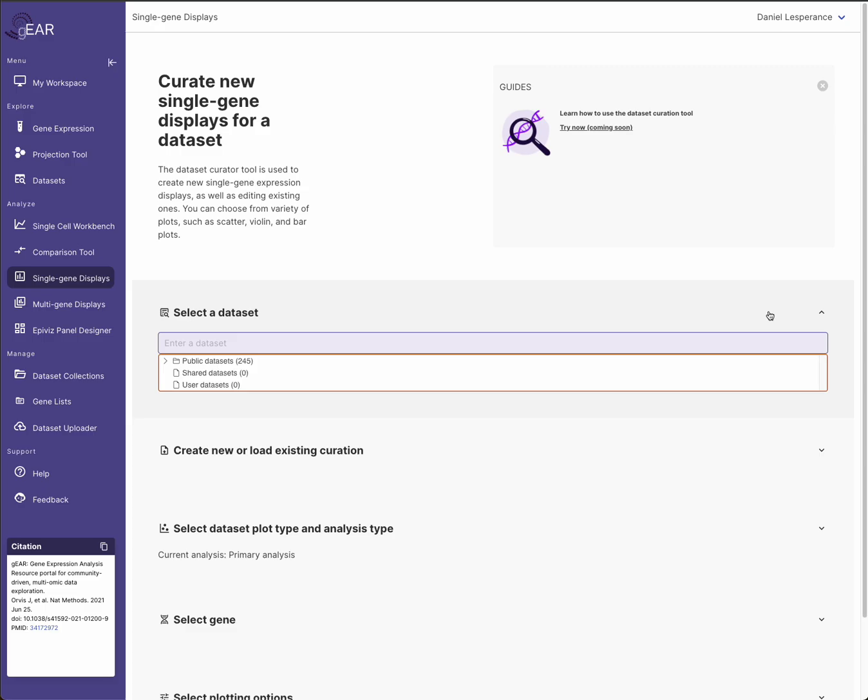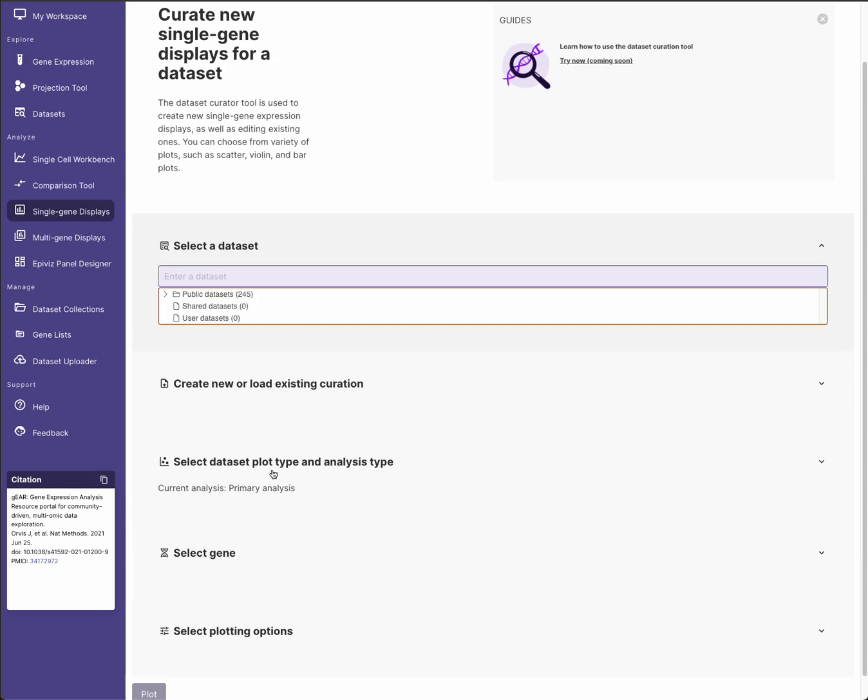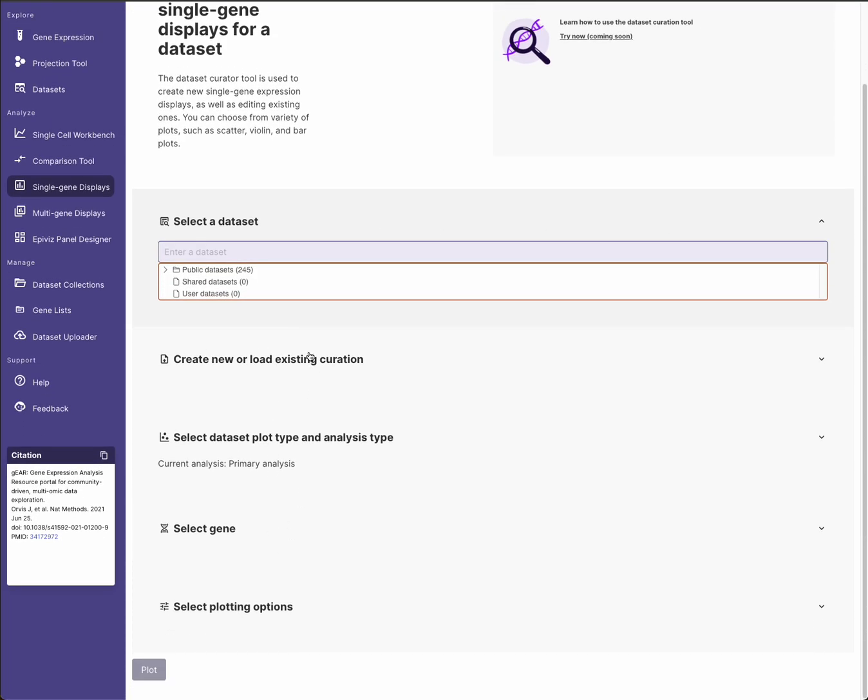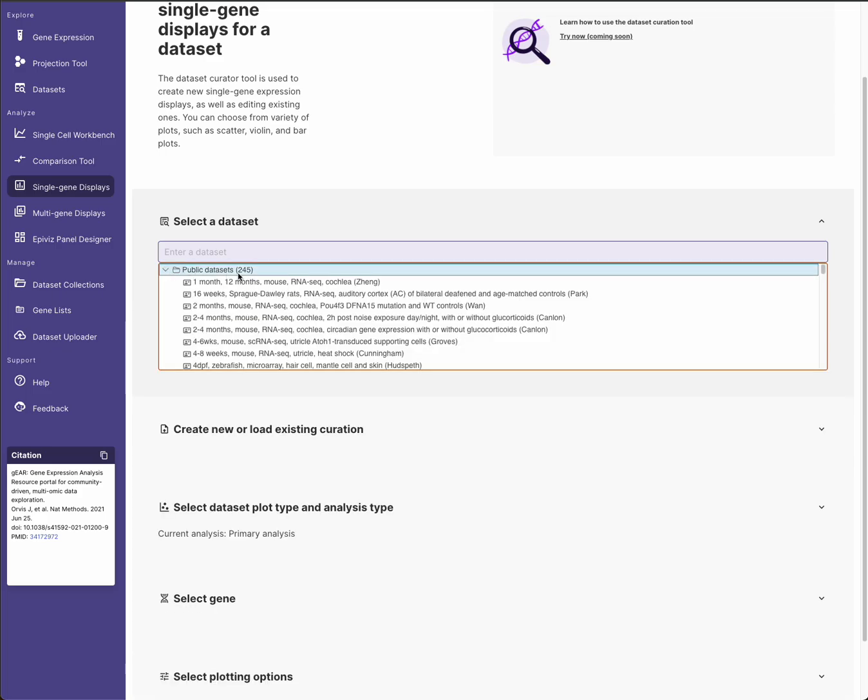If you haven't utilized any of our analysis modules yet, all of the analysis modules will follow the same drop-down design. This is new to the gEAR 2.0 interface, and so you can see here it's going to follow the same things that other analysis modules will. So first we're going to select our data set. We're going to select a public data set, and you can choose whichever data set you want to. I'm going to stick with this 4 to 6 weeks mouse single cell RNA-seq, the utricle ATO1 transduced supporting cells from Groves.